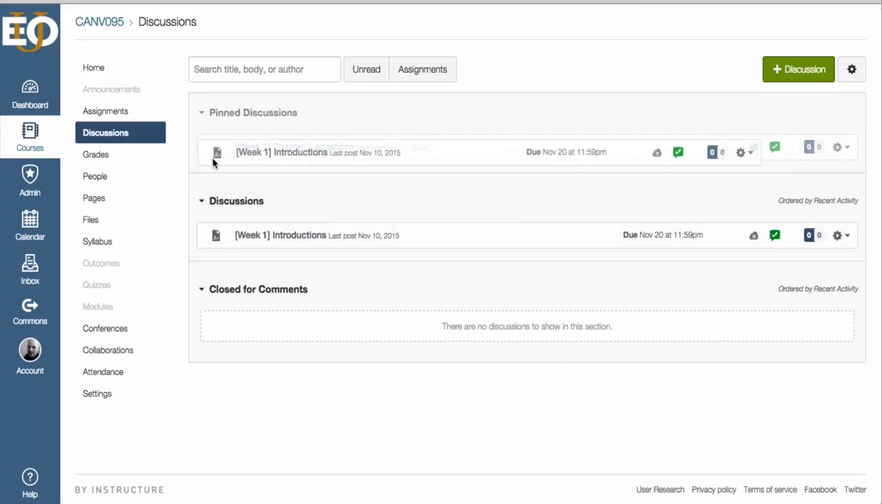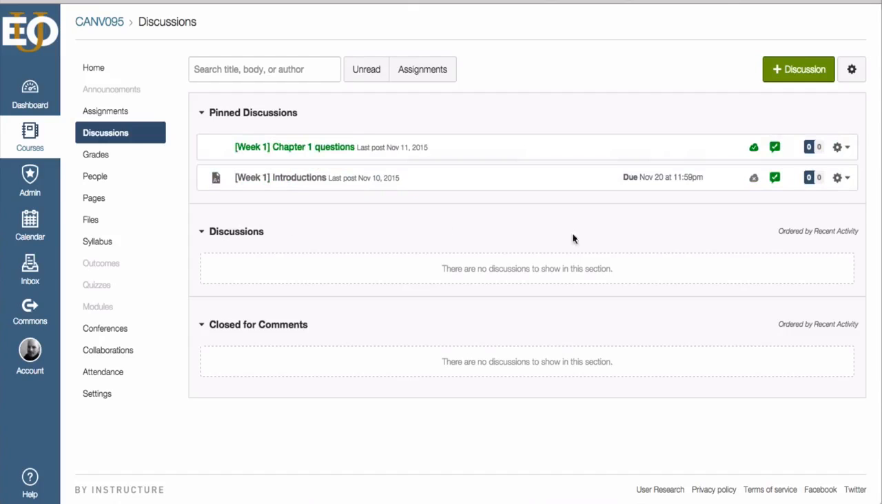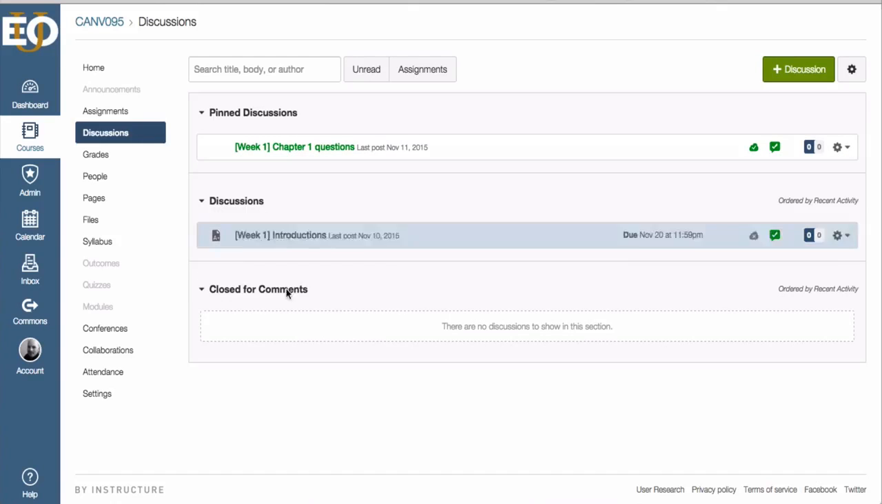And in pinned discussions, they're no longer ordered by recent activity. They're ordered however you order them. So I can drag this one underneath, or I can drag this one underneath and they'll stay there. Finally, there's also a closed for comments area at the very bottom.